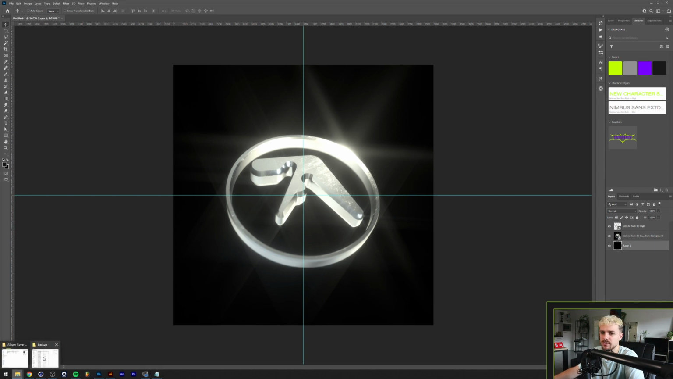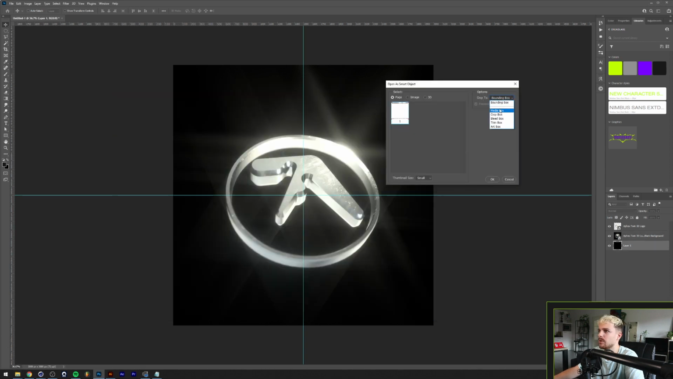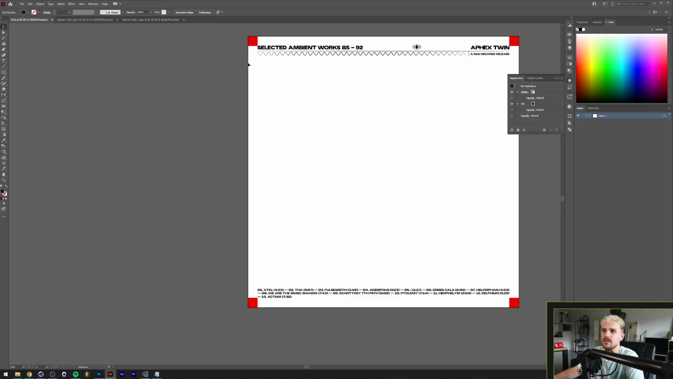Now I want to drag in the Illustrator file, and I'm gonna crop to media box and click OK. Oh yeah, I forgot to remove these guys. Anyway, I'll just go and make all of these white while I'm at it.